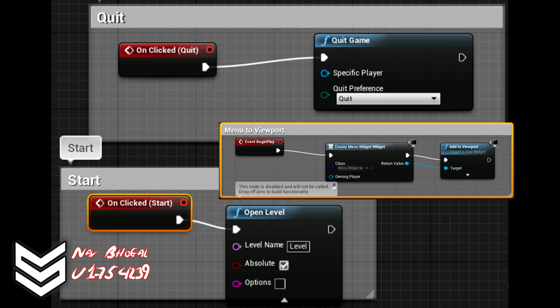Okay, so this is the menu to viewport script which I constructed and put together. The event begin play is what triggers and starts the script in itself. The event begin play is connected to the create menu widget, and within there is a class menu widget, and I had to use the drop down box to actually select the menu widget, which is what I had created prior to constructing the script. The menu widget in itself contains the buttons to close down the window. The node next to it is basically saying add the widgets to the viewport for the user to interact with.